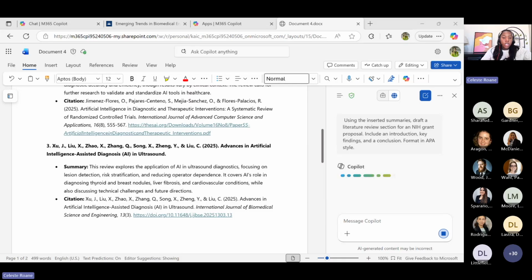I see a question in the chat. Is Copilot 100% reliable that the peer-reviewed sources found are not hallucinations? The answer is no. You have to check those sources and be sure that Copilot is not hallucinating. There's always a warning here. You can see at the bottom of the Copilot chat here that AI-generated content may be incorrect.